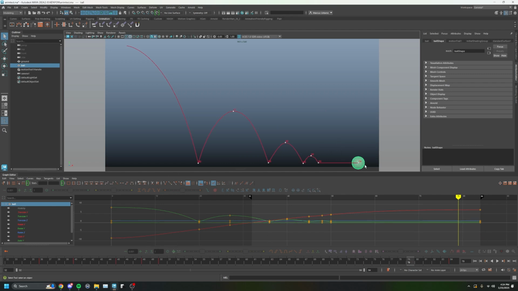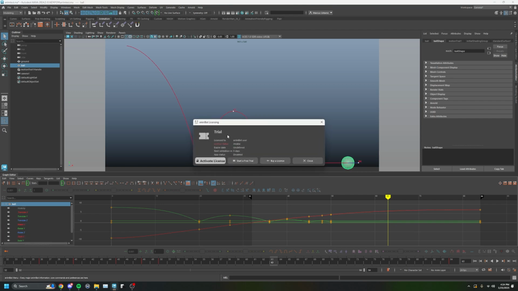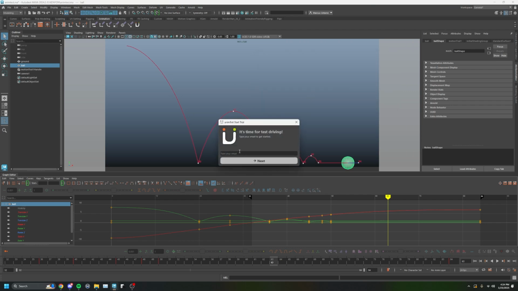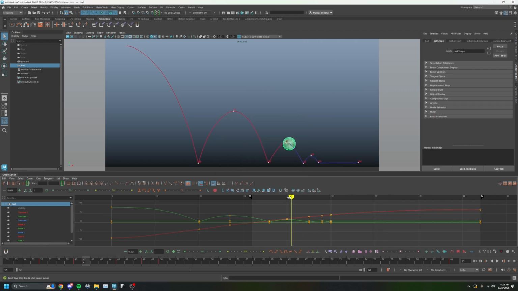And so if we go to our Animbot, sometimes you'll notice that it's grayed out. When you notice that, you'll have to hit this little key here and activate license. So you'll start your trial, it gives you like 30 days, I believe. You just enter in your email. I'm going to do all this and then come back. Alright, so I went ahead and activated it and everything is back to normal and not grayed out.